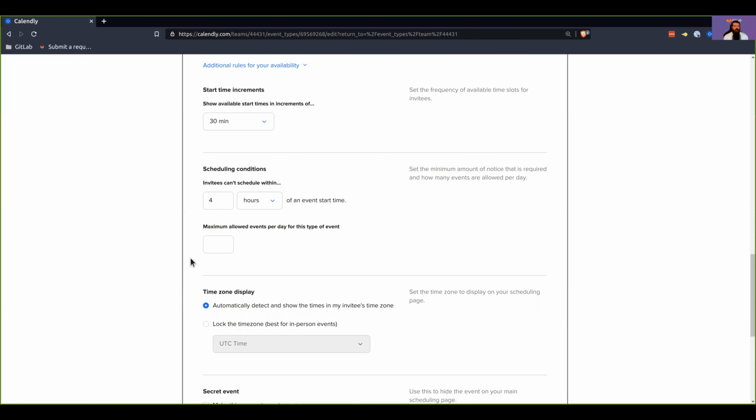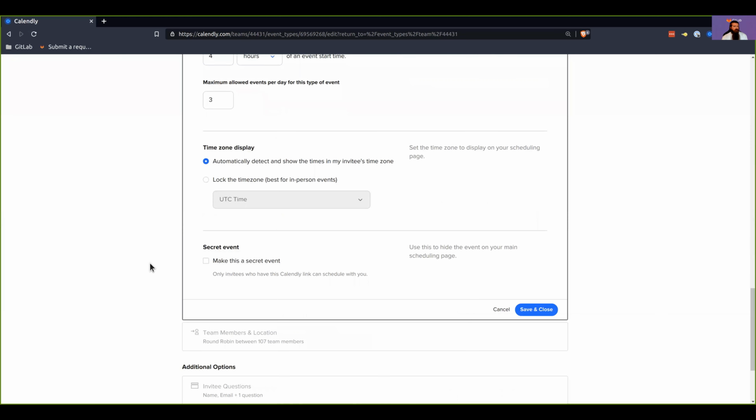p.m. The maximum allowed events per day for this type of event, that makes it so you can't, let's say it's a big important team meeting, right? Let's say there's a policy to only have 3 big important team meetings a day. So you might actually come in here and say, well, 3, we don't want any more than 3. This will actually block it if somebody tries to do it and force them to schedule it on a different day. Now, the time zone display actually just impacts the display for the person booking the event.